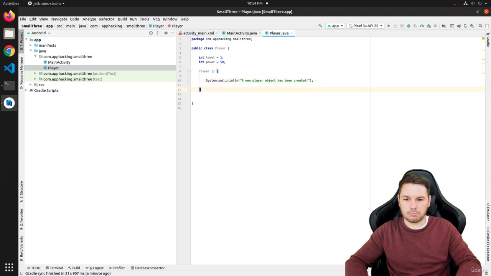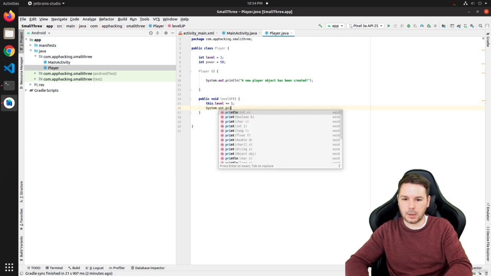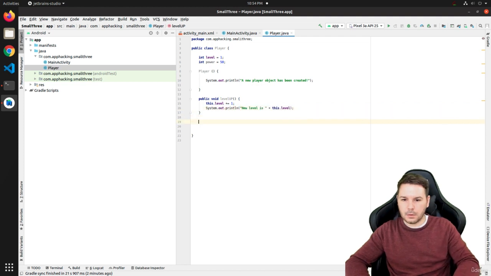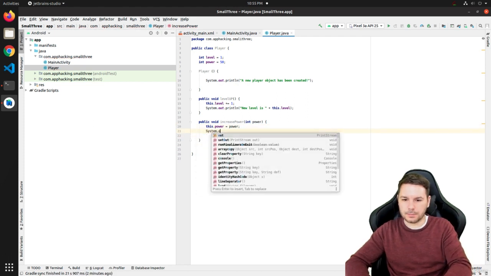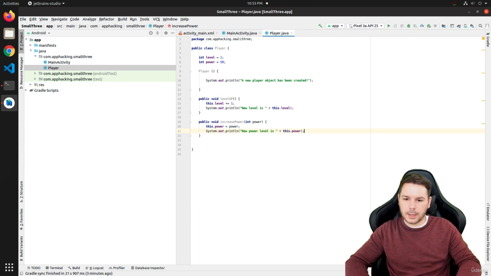And that's all. Okay. Then we have two methods. Public void, let's see. We've got a levelUp method. Yeah, levelUp is good. And this increases our level by 1. And we also print this out, our new level here. All right, and then we've got a different method, another method, which is increasePower. And we've got a parameter of power, and we increase our power by this. And we also print this out. All right, this looks good.